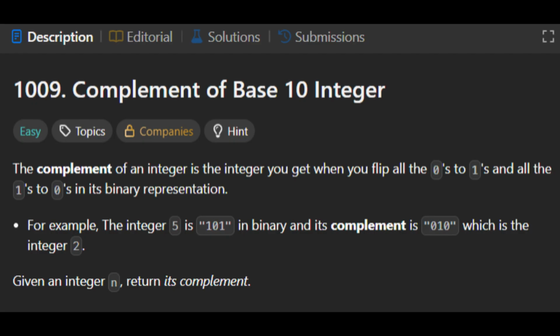Suppose the integer is 5. First, we convert 5 into its binary representation. 5 in binary is 101. Now we flip every bit. The first bit is 1, so it becomes 0. The second bit is 0, so it becomes 1. The third bit is 1, so it becomes 0. After flipping all the bits, we get 010.